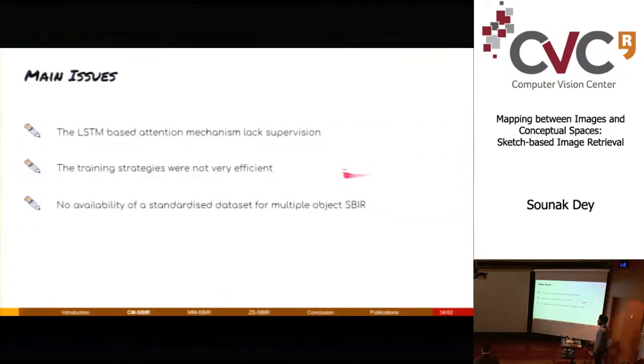The main issues that we faced while solving this problem were that the LSTM-based attention needs some kind of supervision, because the attention maps that we are getting sometimes looked at the same region. The training strategies that we used were not that great because it was the first work, so we had to improve the training strategy. And secondly, there was no availability of a multi-object dataset; a standardized dataset would have been much more helpful.